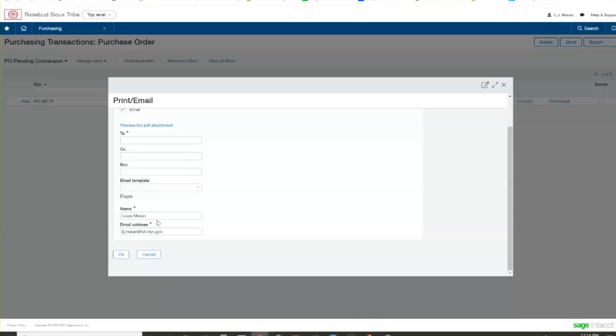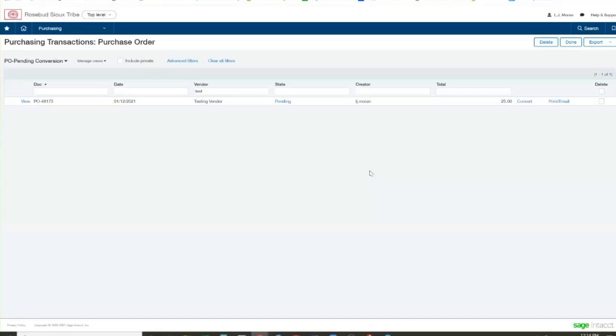It'll always have to be changed anytime you email. So Intacct doesn't remember that it's you. It'll just go to me as the default contact for Intacct. But now we have our purchase order. We get our invoice, we're ready to pay.